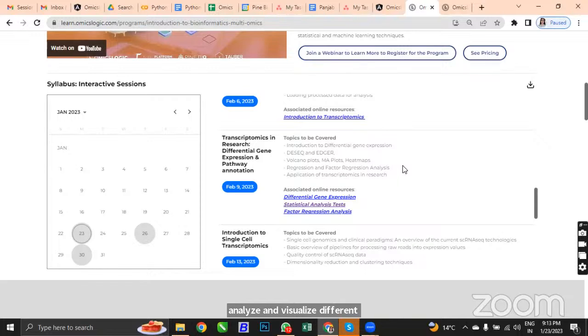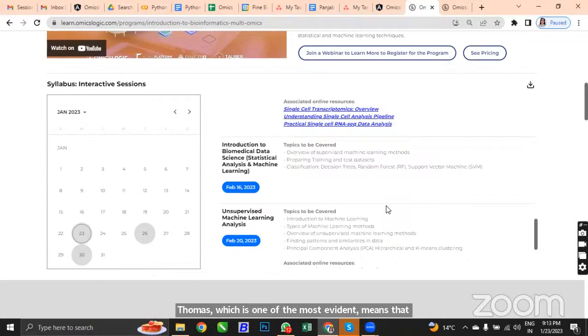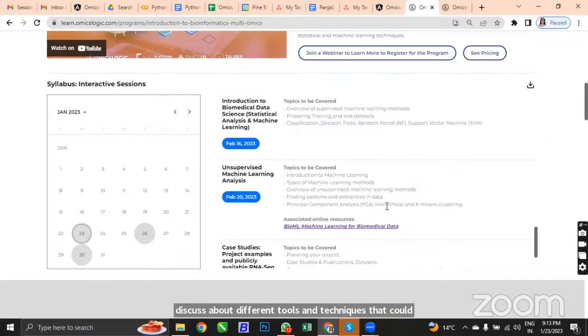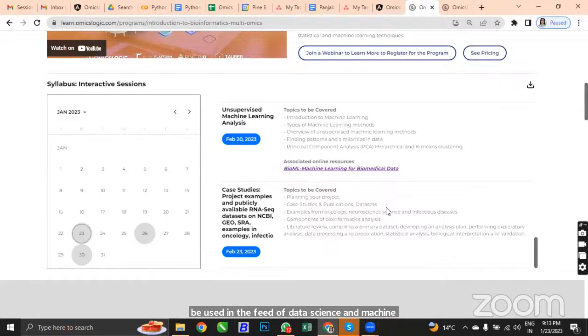After the transcriptomic studies, we will take up the session on single cell transcriptomics, which is one of the most evident fields that researchers are now working on. And then we will discuss different tools and techniques that could be used in the field of data science and machine learning, different types of machine learning, unsupervised and supervised analysis.